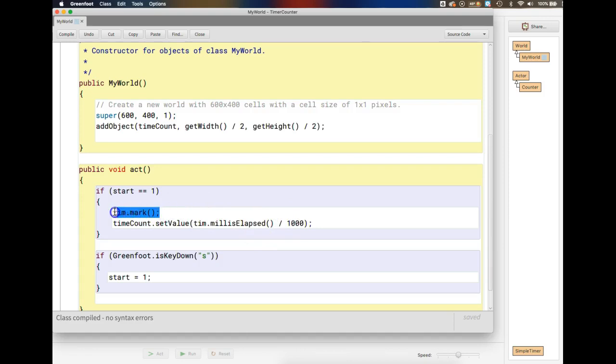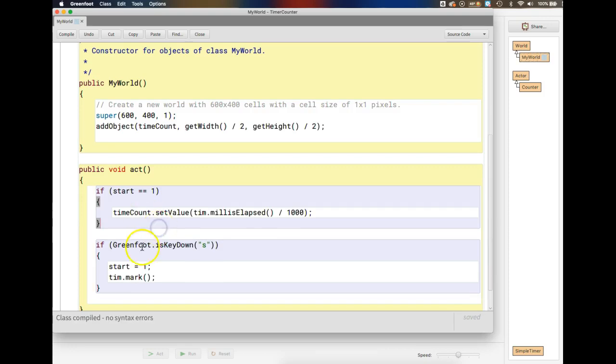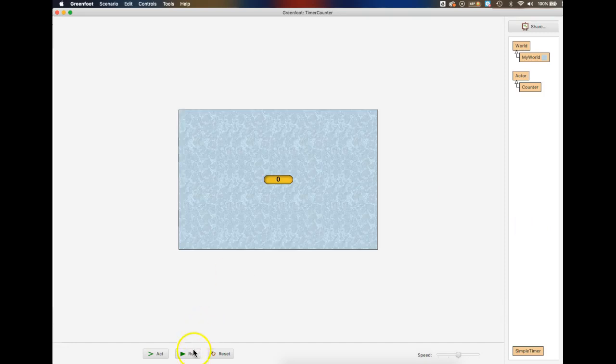And I'm just realizing I can't put that there. I will have to put that there, because we don't want to reset the timer over and over and over again. Alright, so we hit S, we'll set start to 1, we reset the timer, and then as long as start is 1, it's going to show the value. And so if we run this, notice nothing's happening. I'm going to hit S right now, and it starts counting up.